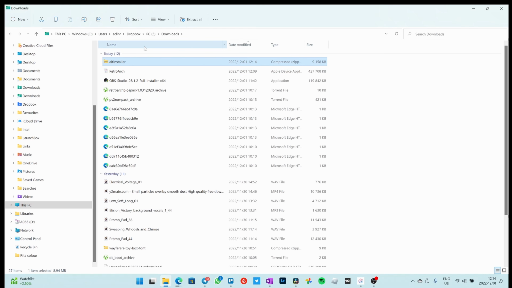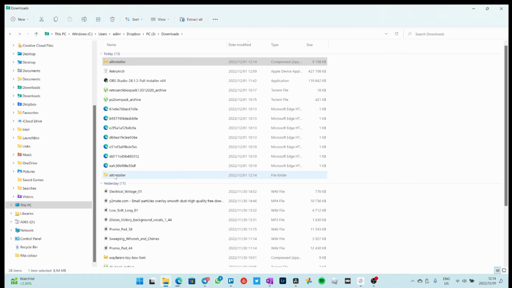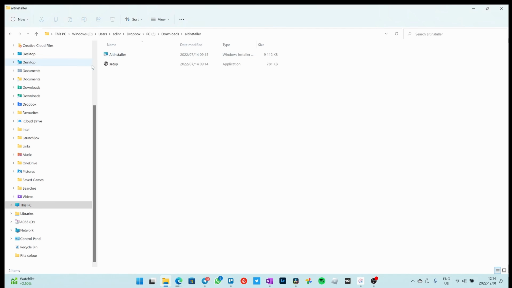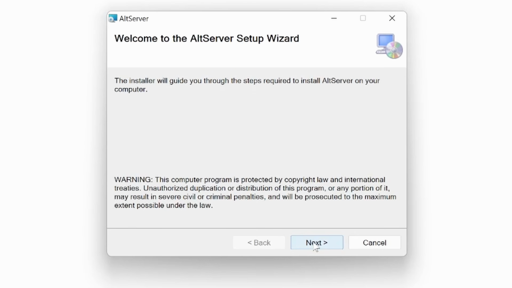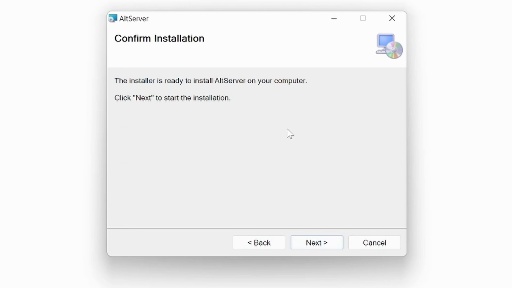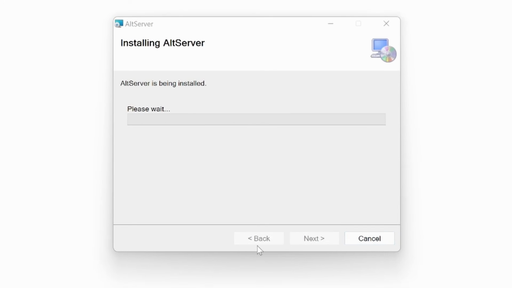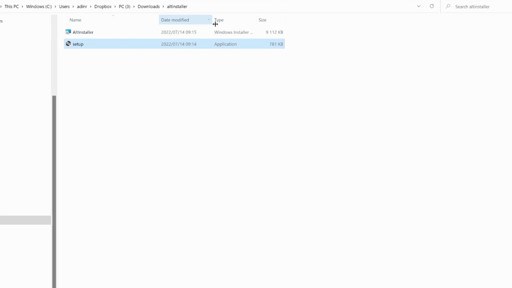Okay, and what we want to do is extract all. There we go. We're going to the Alt installer folder. Now we need to double click on the setup icon. We say next. We want to install it here, so we say next, next, say yes, and say close.